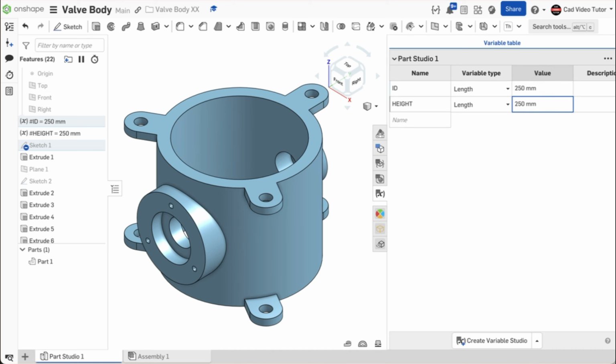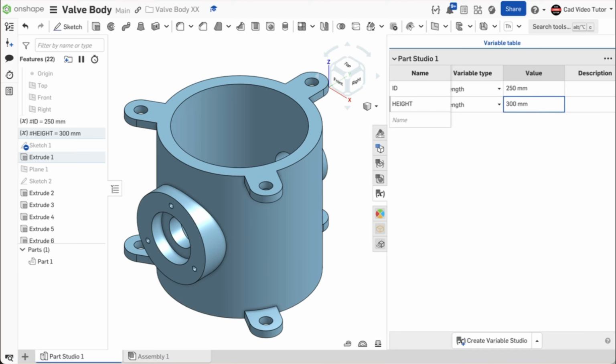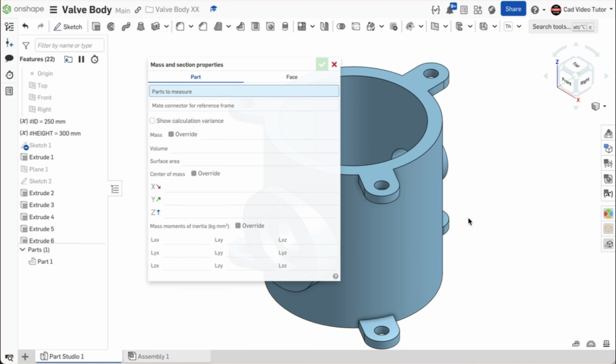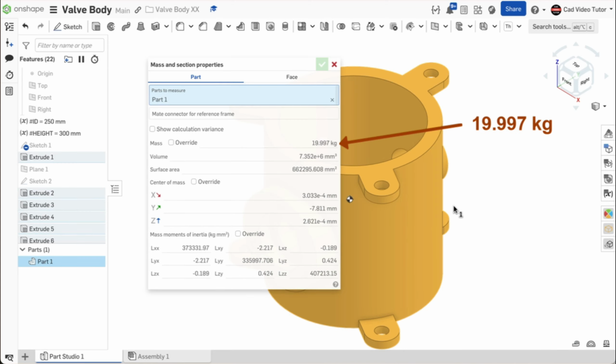I can see this updated without errors. Now change the height to 300 millimeters. Again, this looks good. Last, let's check the mass properties of the revised part. Its mass is 19.997 kilograms. This is accurate. Congratulations on completing this project.